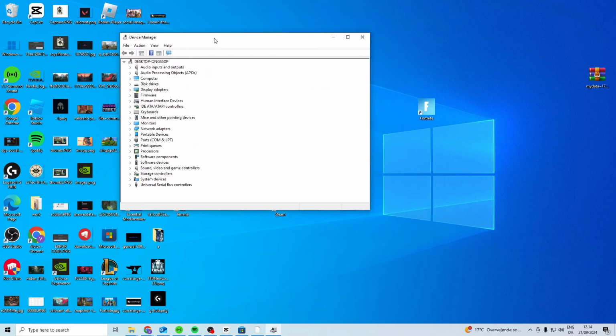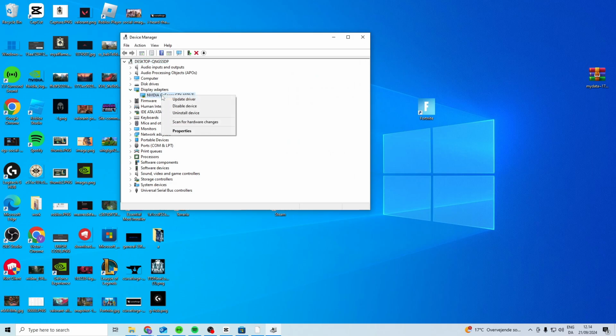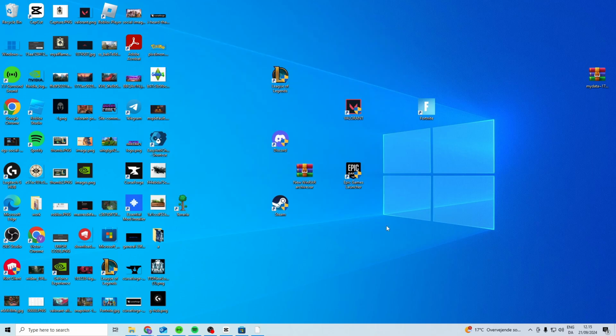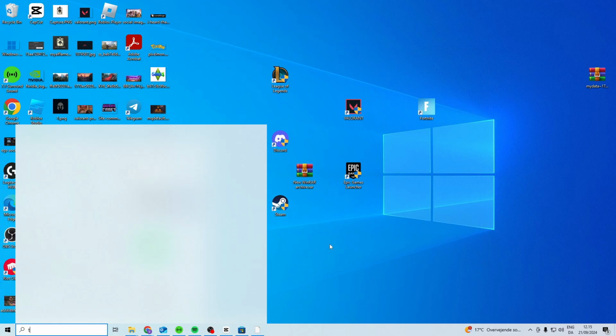Now in here what you want to do is find your display adapters, right click on it, and then update driver. Now that's all for this one. It's really simple. Just press update driver and do the automatic one, or you can manually choose the one that you want to update.